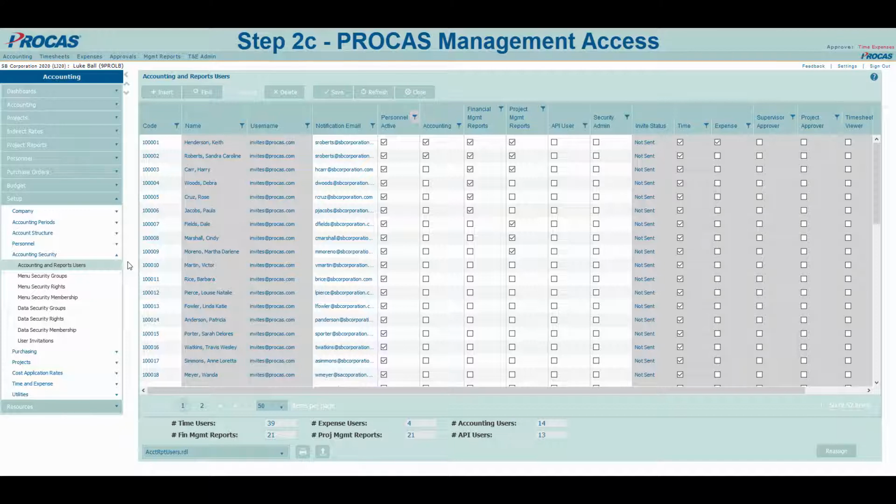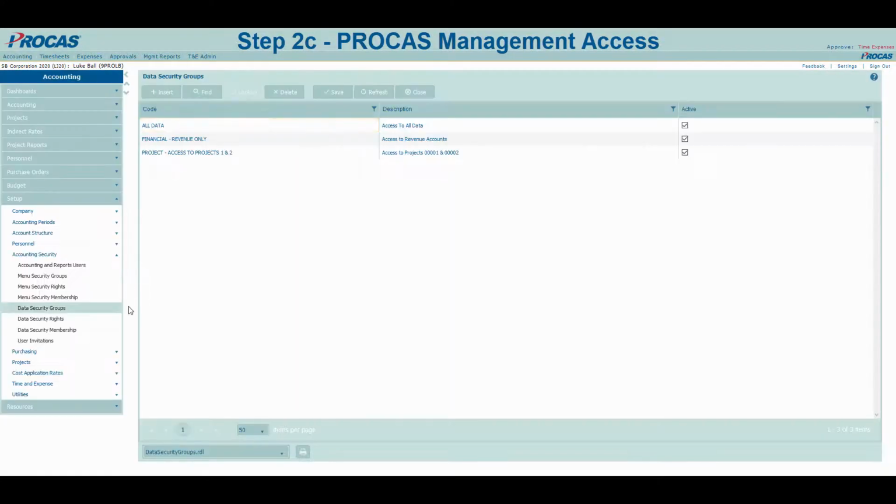Now, we need to add these users to their respective data groups to control what they can see in each dashboard or report. This is covered in the subsequent data security menus under Setup, Accounting Security. First, we need to create groups of access to add our users to.